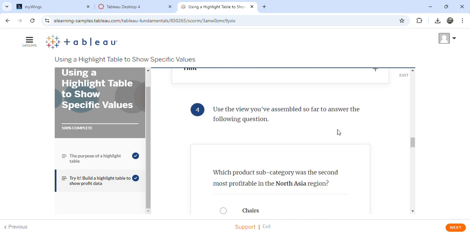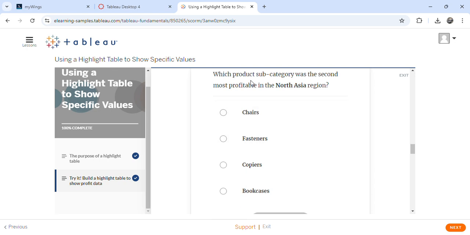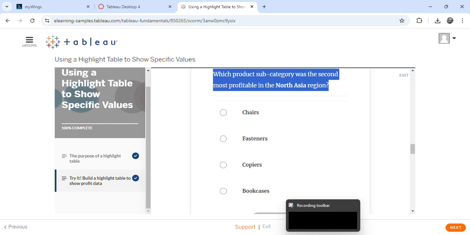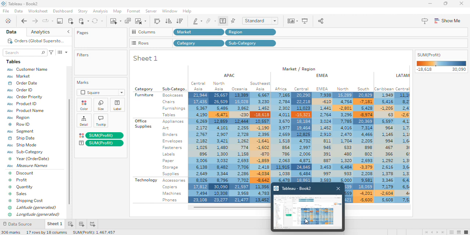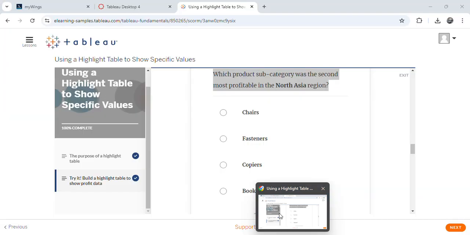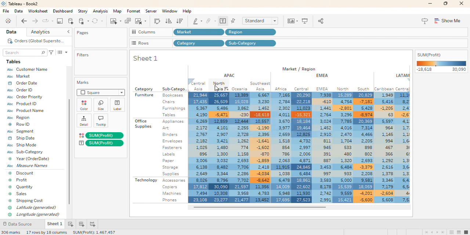Alright. Step number 4. Use the view you've assembled so far to answer the following question. Which product subcategory was the second most profitable in North Asia region? So, product subcategory was the second. So one of these things. Second was profitable in North Asia region. North Asia.